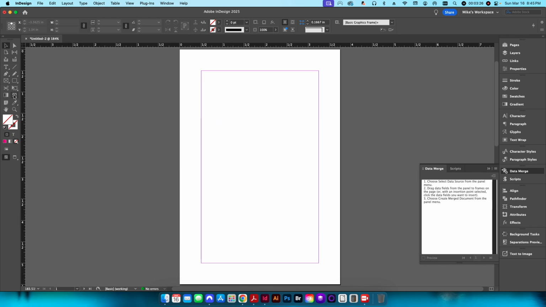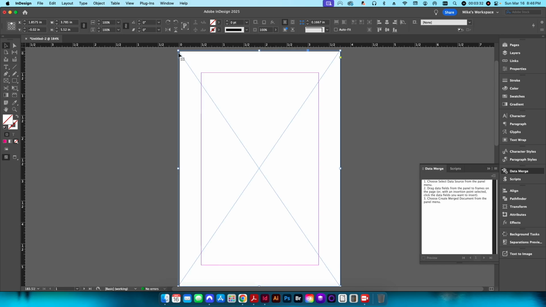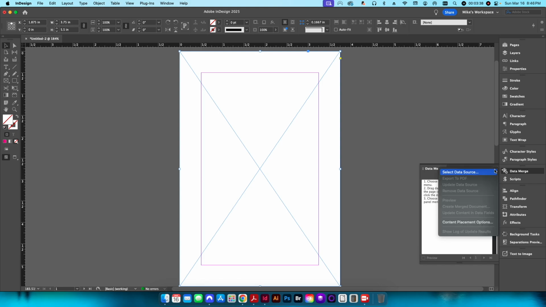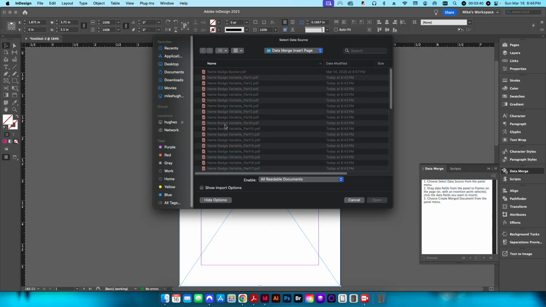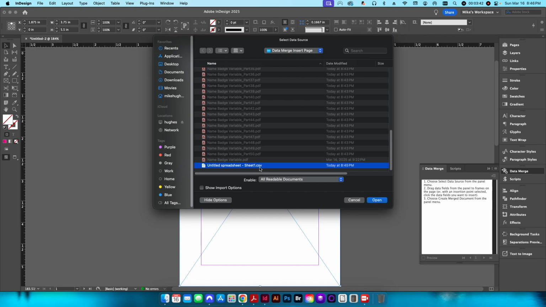Then on the front page, what I'm going to do is just put a frame here. Make sure the dimensions are to the edge. And then over in my data merge area, I'm going to go to select data source and then I'm going to select that CSV file that I just created.